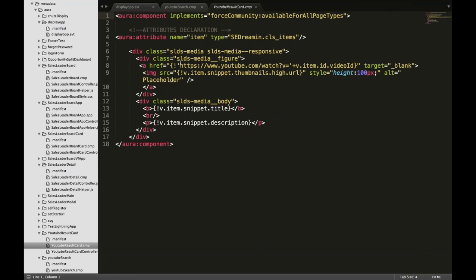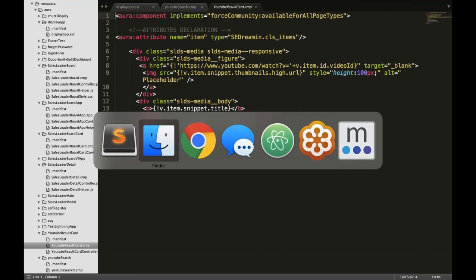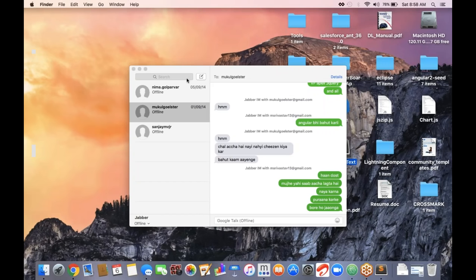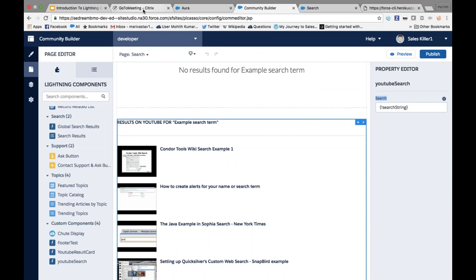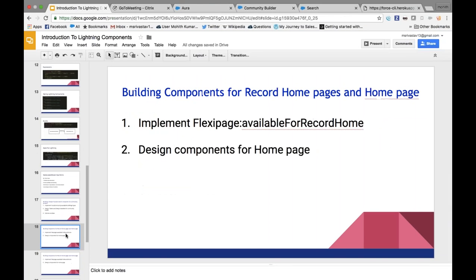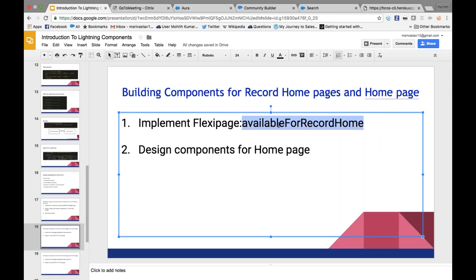All right. I think we are doing well on time here, and let me switch back to my slides and go over other things. Again, for building for homepage, you have to implement something called available for a homepage, and then you can go through this topic more in your Lightning Component Developer Guide, where you can actually get the ID of the record that you are viewing, and then you can do some more logic based on that ID and get it working for your home pages.